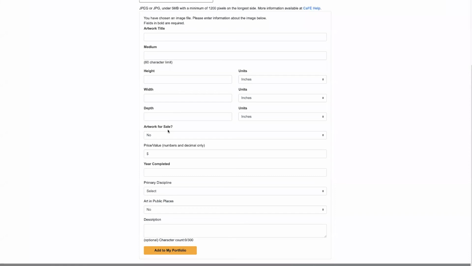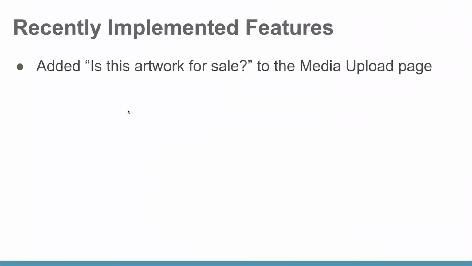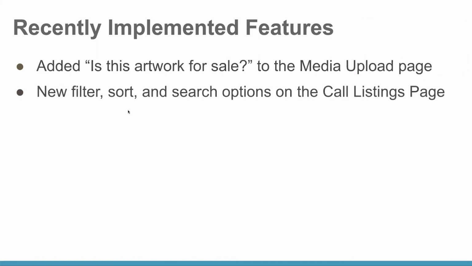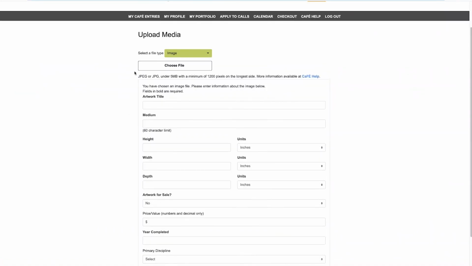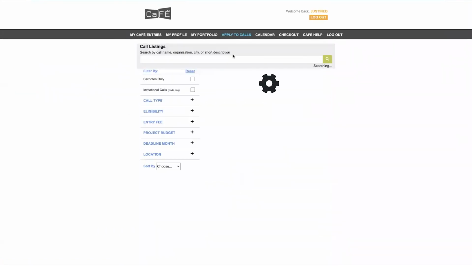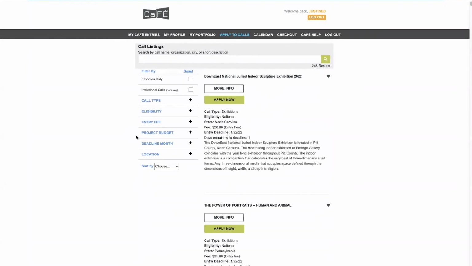But here it at least gives them the ability to add that. All right. Another thing we added was new filter, sort, and search options to the call listings page. So here on the apply to calls page, this is also available under find calls on our main website. This is that call listings page. And we have filter and sort options on the left here.